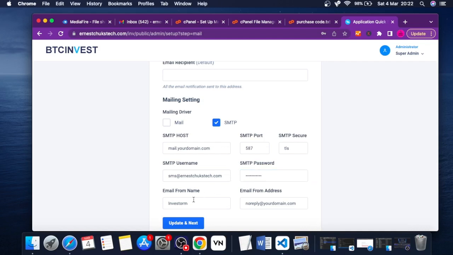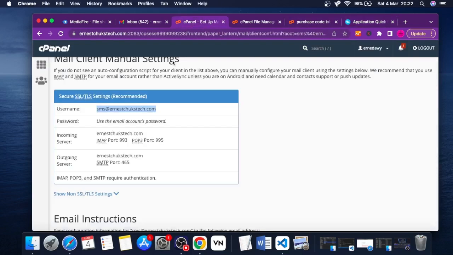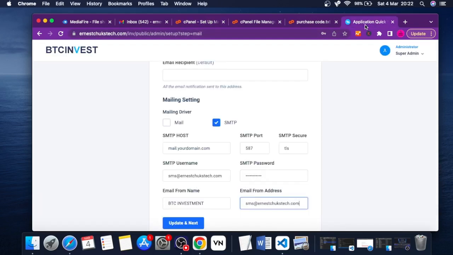Okay. Now from email from name, email from your website name, BTC investment, or whatever the name of your website is. So from email address, I'm going to paste the exact email address, and the secure protocol, I will use TLS. You can see from here that it's SSL or TLS, so I'm good with TLS.